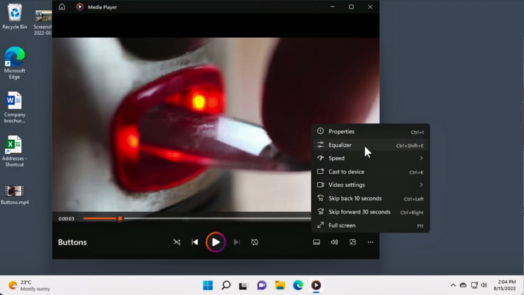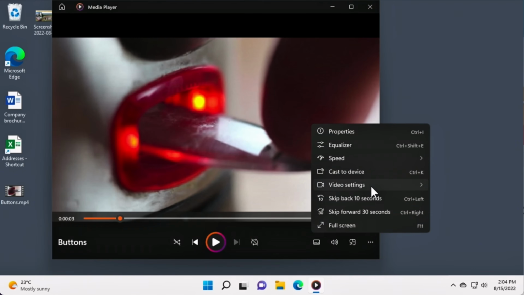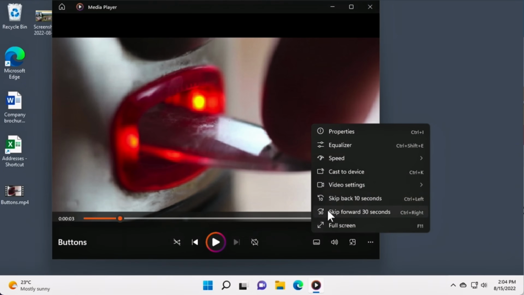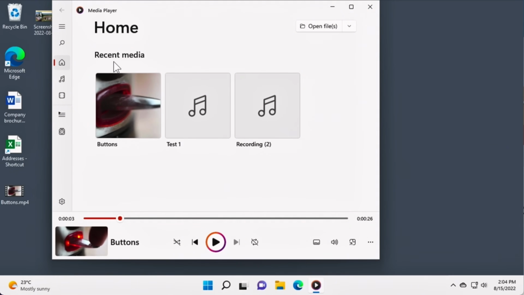We can also access the Media Player's Equalizer tool. This tool is used to enhance or reduce sound at a particular frequency. We can also adjust the video speed and cast it to a device. We've video setting options such as rotating the video, zoom to fill, and we've video enhancements to adjust the brightness or contrast of the video. We can skip back the video by 10 seconds or forward 30 seconds, and we can put the video in full screen mode. If we click the Home button at the top right, we're brought to the Media Player homepage.